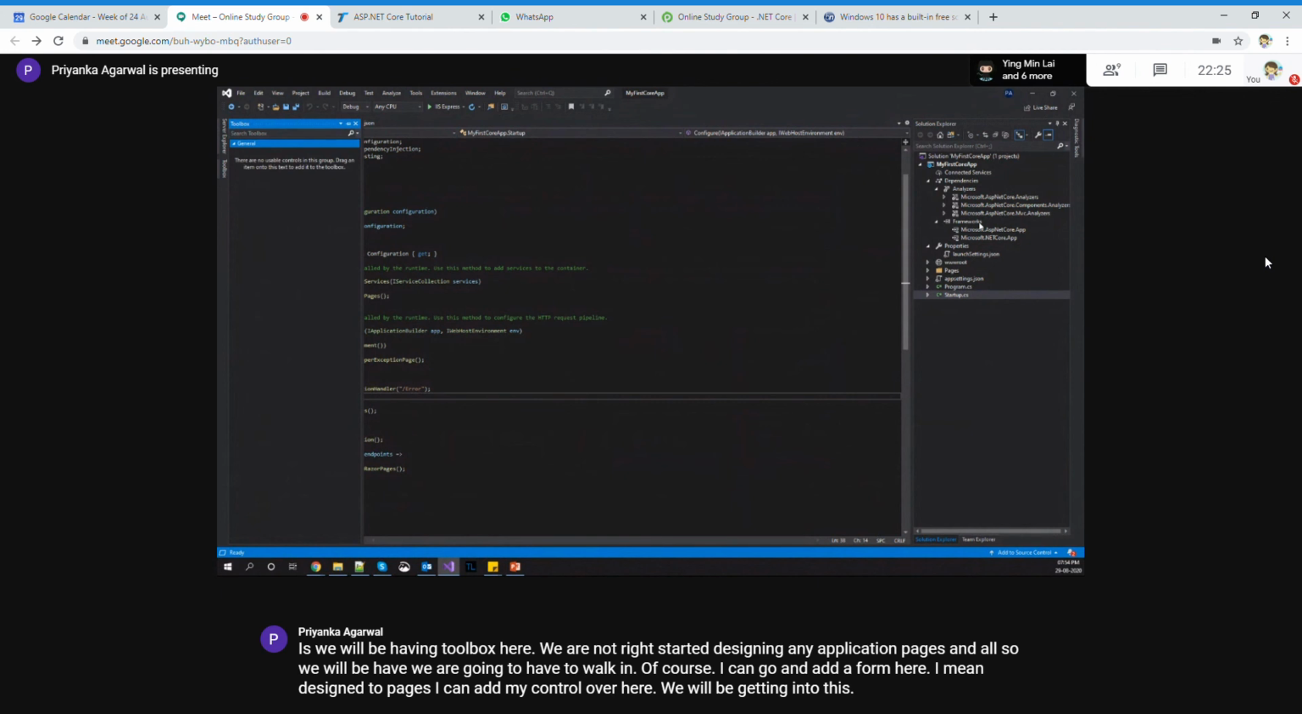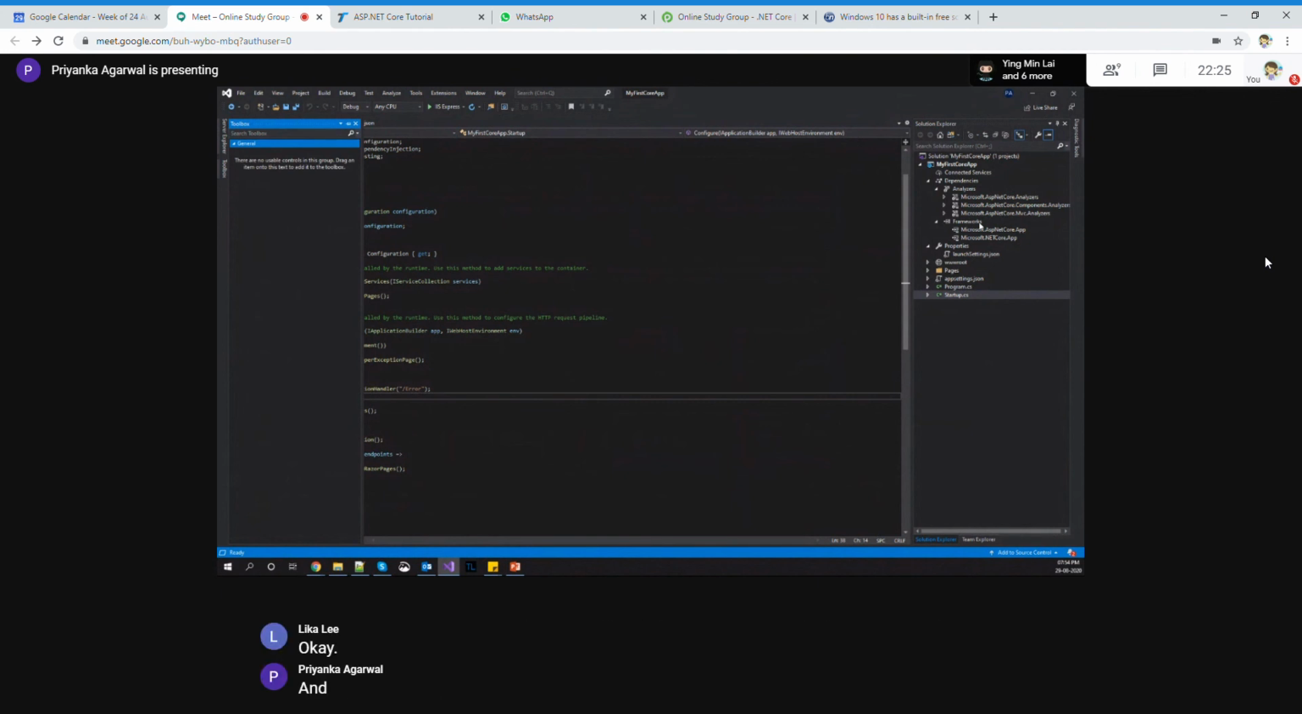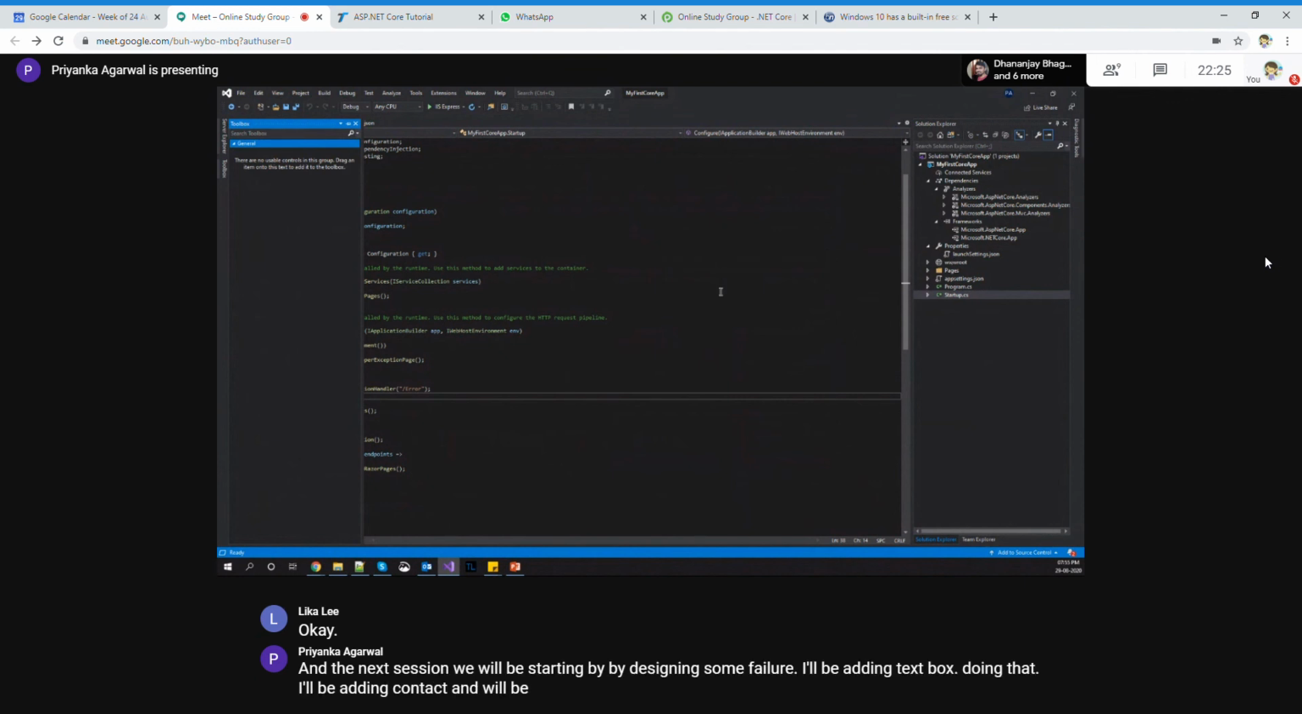In the next session, we will be starting by designing some page where I'll be adding a text box and adding content, and we will be doing that. Of course, we will be doing it there.